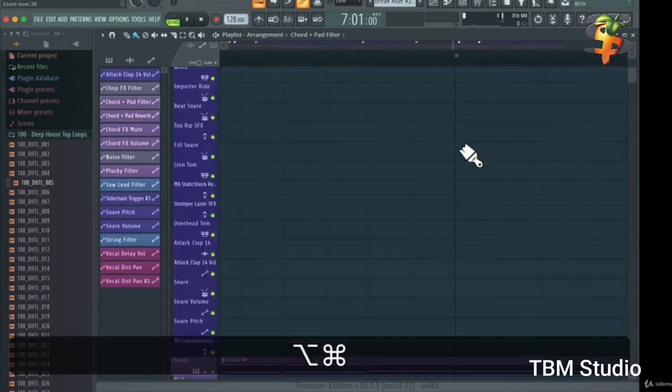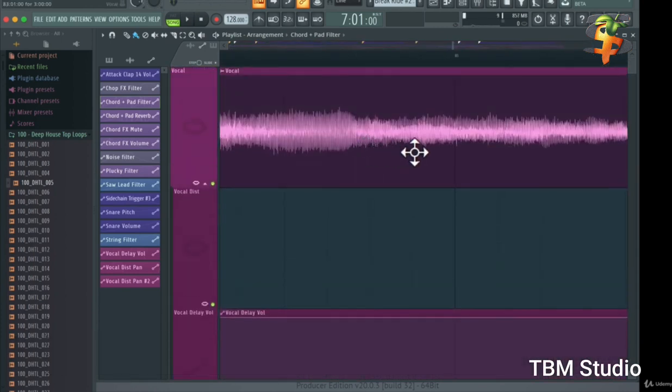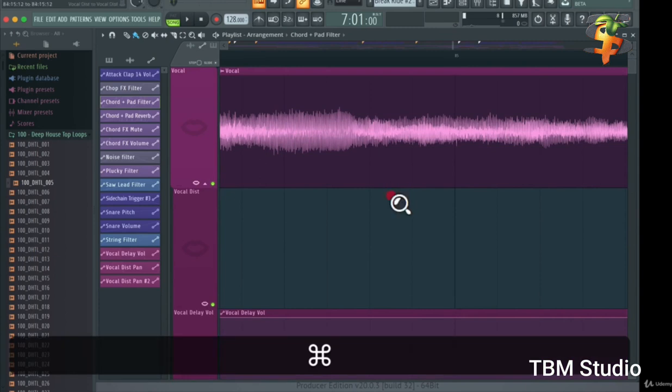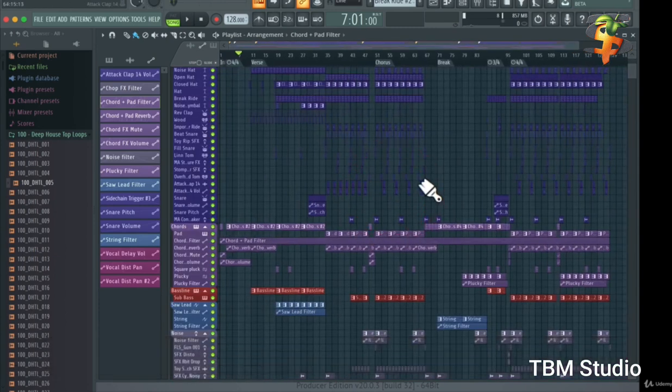And by the way, if you're zoomed in like this and you don't know where you are, you can just hold Control or Command on Mac and right click. Then you're zoomed out into the maximum zoomed out view possible.